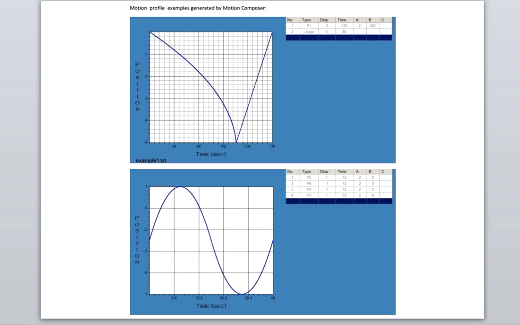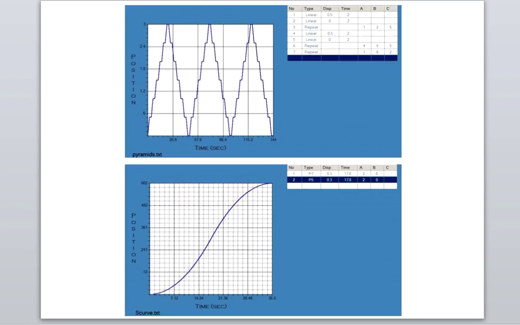Here are some motion profile examples created by Motion Composer. The first profile is made up of 2 segments. The second example is made up of 4 segments. Here are another 2 examples. The first one, very interesting, uses nested looping. Nested looping is a real time saver, and you can create some very complex repeating motions with just a couple of entries into the table. The second example is a 2-segment, what I call soft start, soft stop profile.